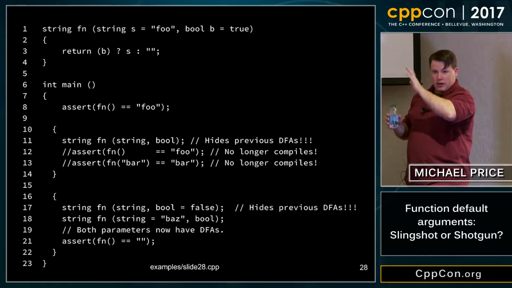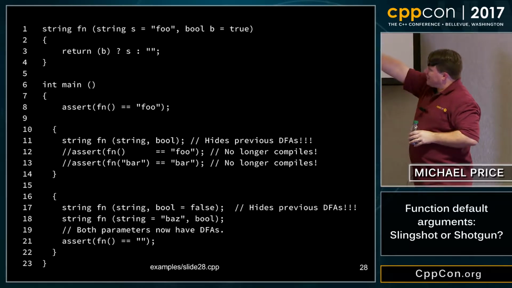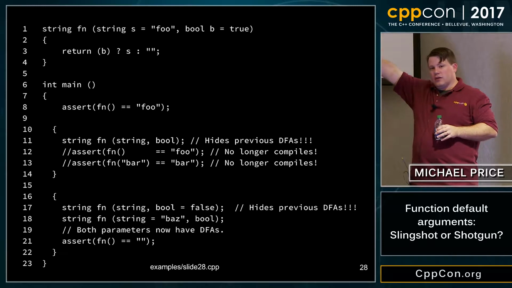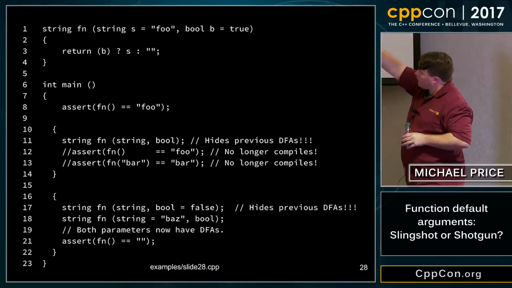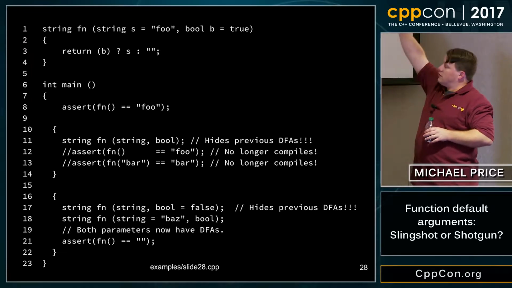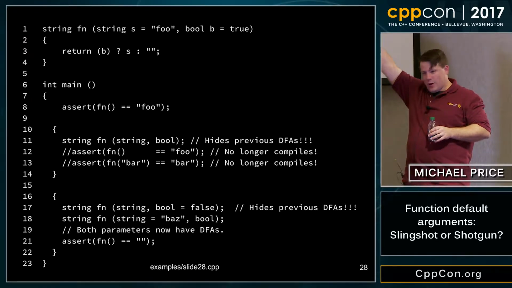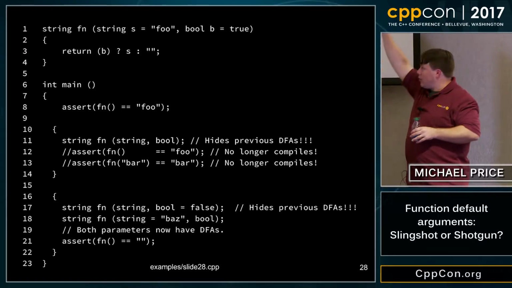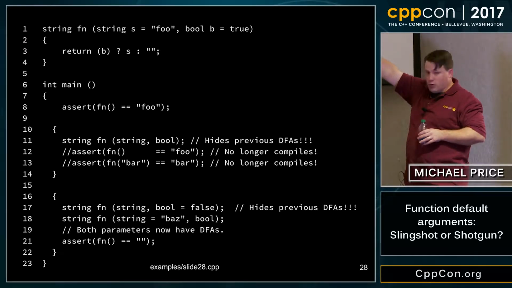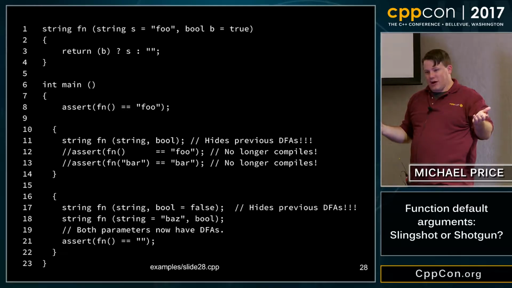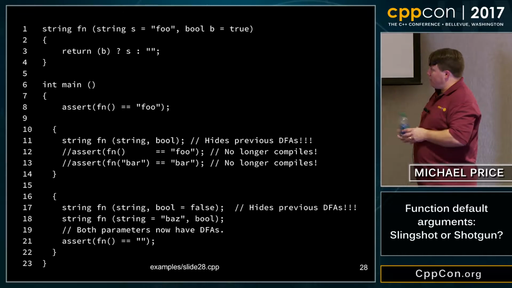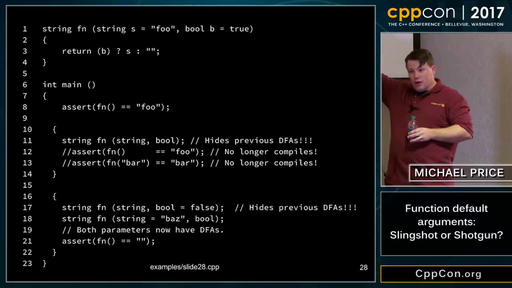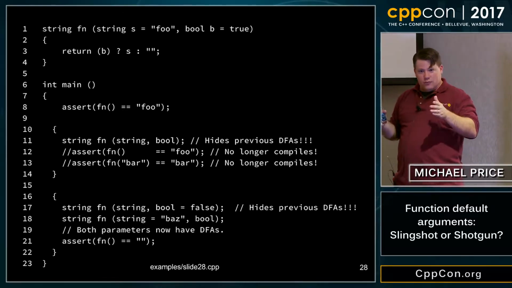Okay, so we're now in a nested scope. We declare that function again, but this time we don't give it any default arguments on the declaration. Whenever we do that within this scope, those previous default arguments that were visible, they're not there anymore, right? So now if I try to call function with no parameters, the compiler's going to go, I don't know what you're talking about. I see a function that takes a string and a bool. You need to give me more stuff. I can't even just provide one, right? It's not like it hides some of them. It hides all of them.